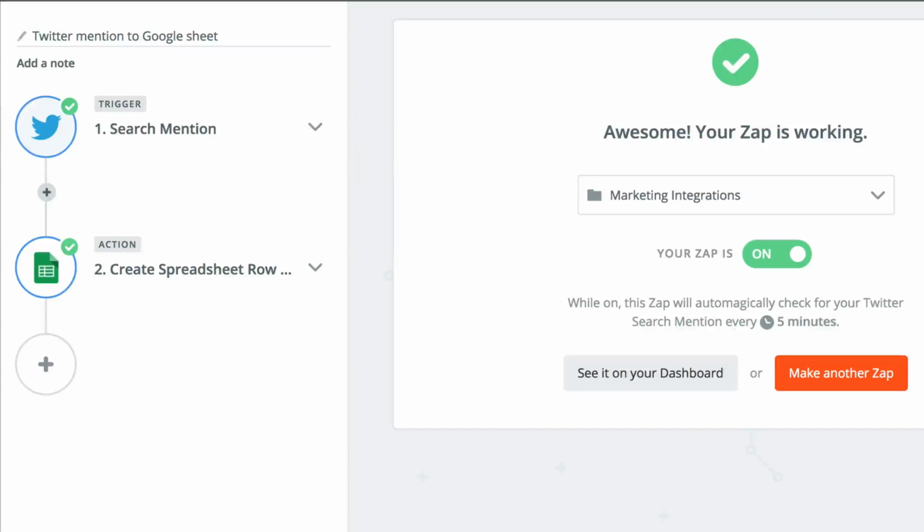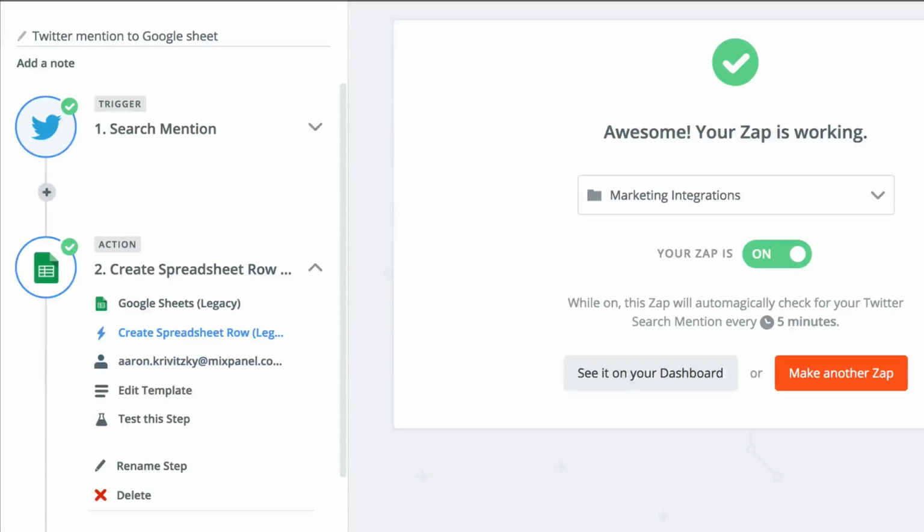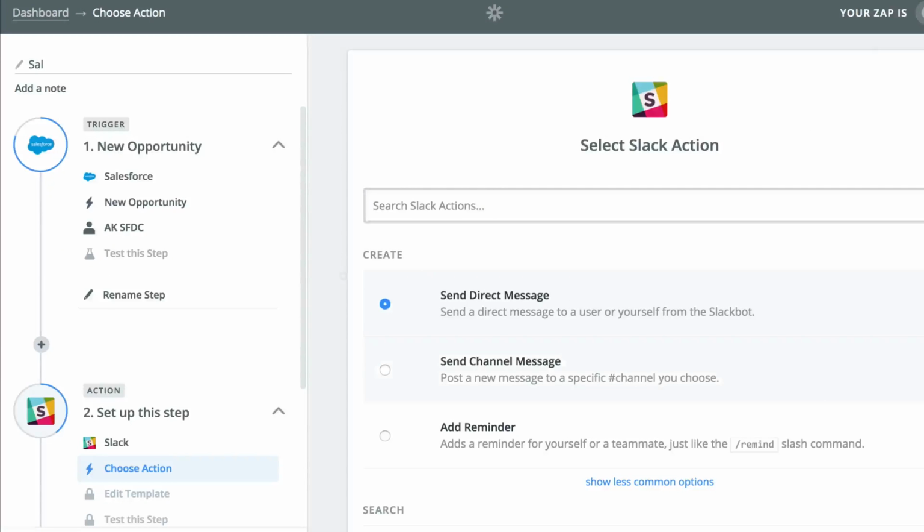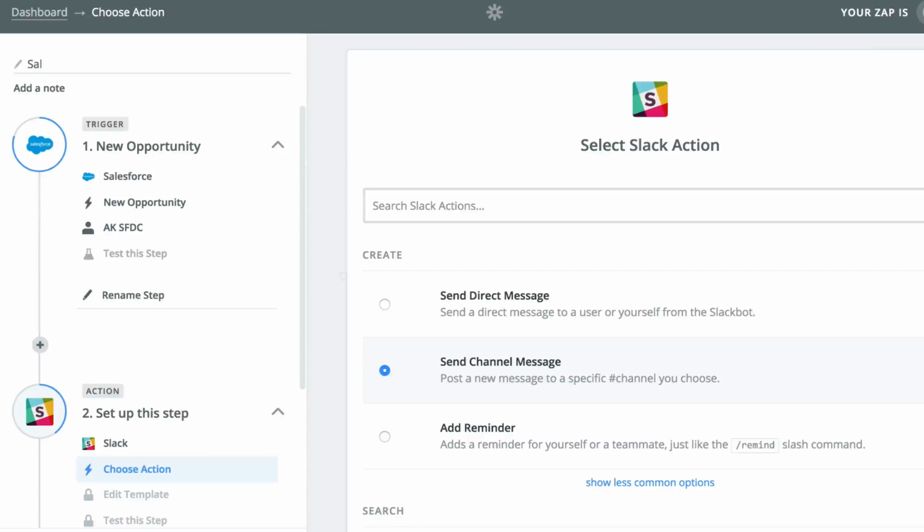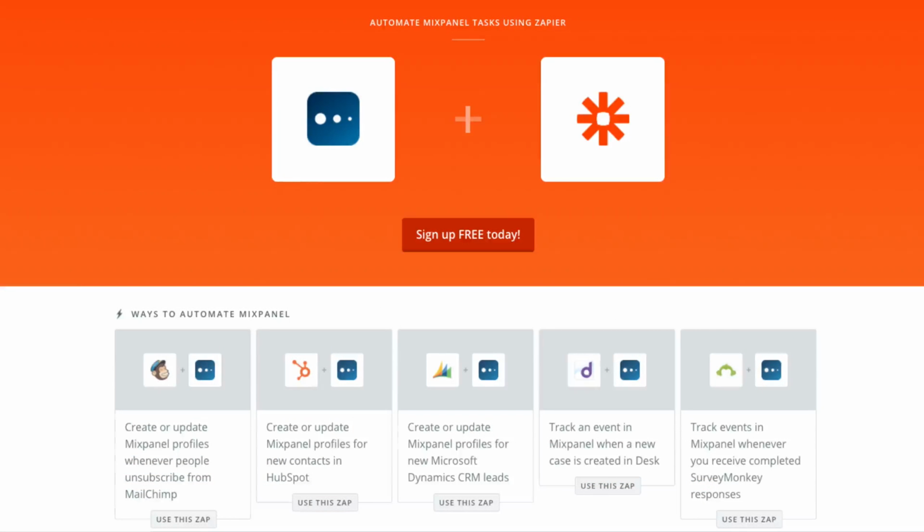Like if you wanted to collect Twitter handles in a Google spreadsheet when someone follows you, or if you wanted to prompt a notification in Slack when new opportunities show up in Salesforce. You can make that happen automatically without writing any code. The Mixpanel Zapier integration allows you to bring many different types of data into Mixpanel for further analysis.